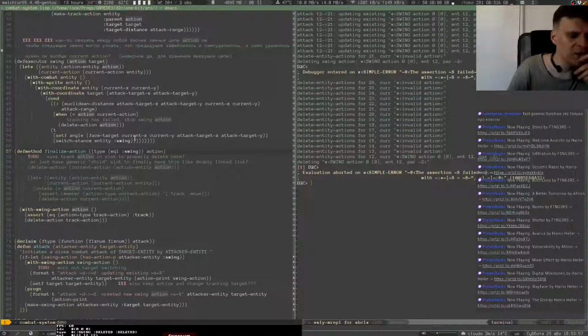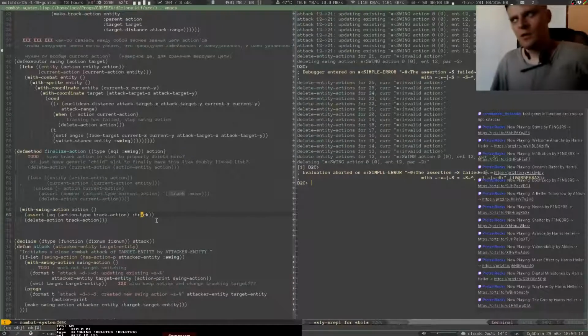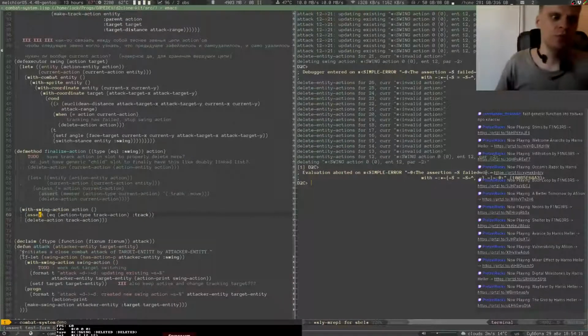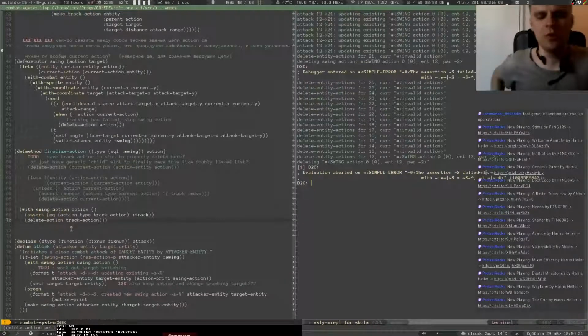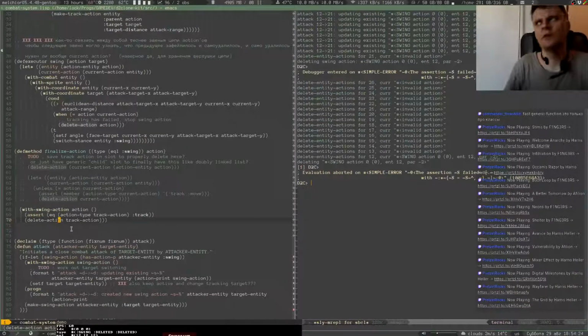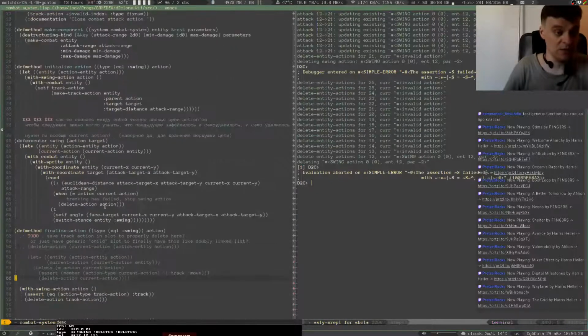And it could be even worse, because at some other point of the game, a new track action could be created which would replace that one. And then this assertion would be true, and I would remove that action, but it would already belong to some other entity, which is, yeah, that is bad. Okay, so I can't store it here.